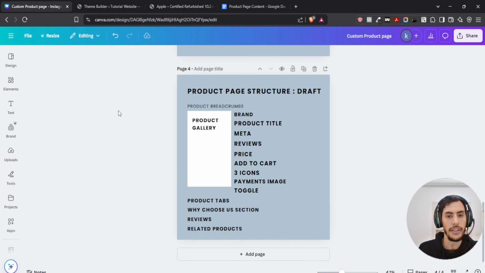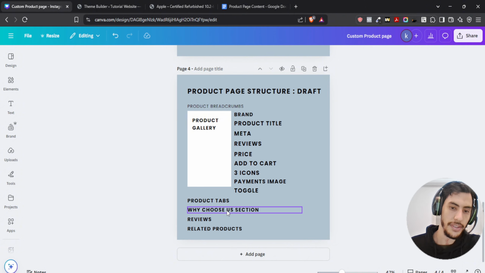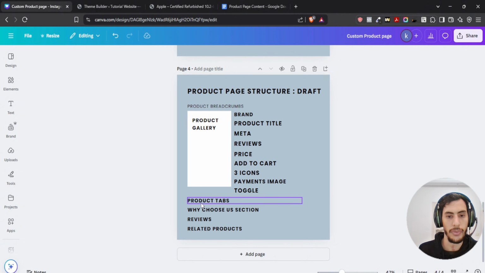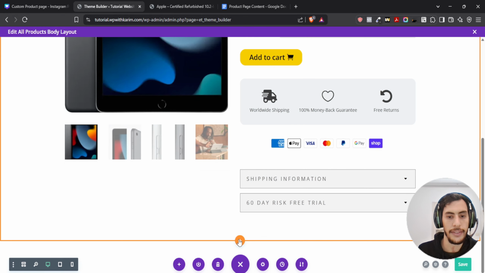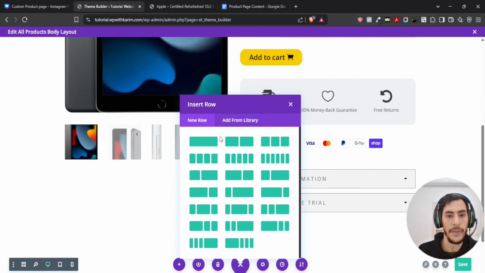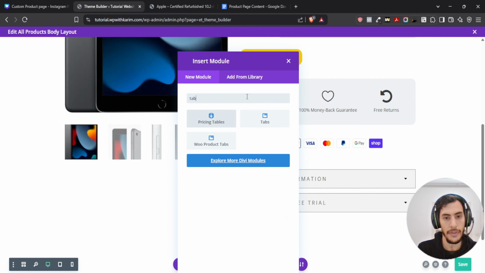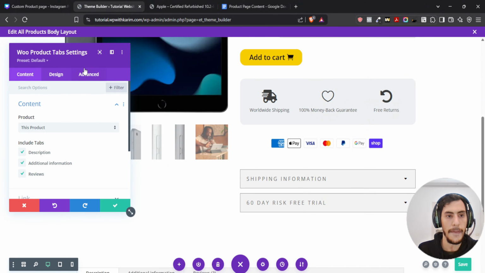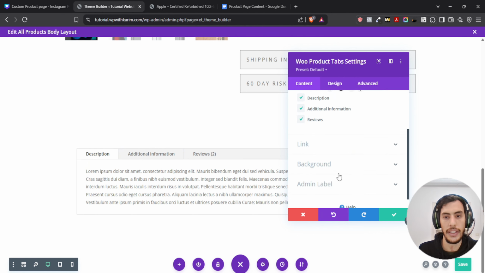Okay, so the second part is we're gonna move to the product tabs right now. So it's another section, and another row. Let's create this one. So I'm just gonna add another section. It's gonna be regular, and it's gonna have one row, one column row, and a tab. So I'm gonna search for tab. So Woo product tabs. As you see, I have the description, additional information, reviews. So I'm gonna keep that.